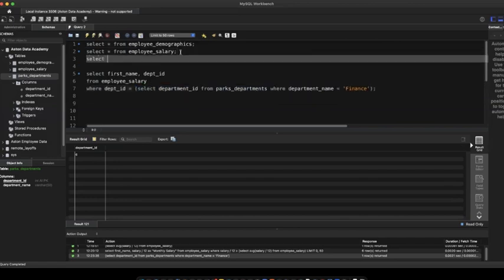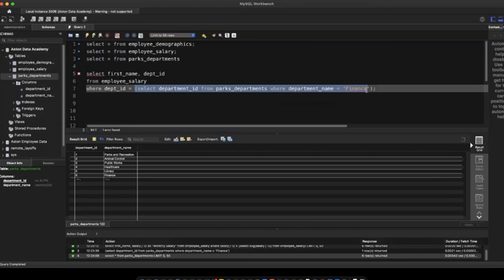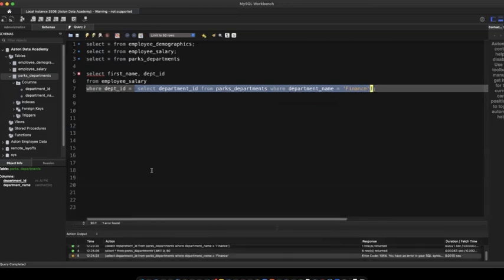If you run this, select all from parks and departments, we have more than one department. We have finance, we have library, healthcare, public works. But in this subquery, we've limited it to only finance. So what the subquery is doing for us is, instead of running and checking for anything, it's only interested in finance.